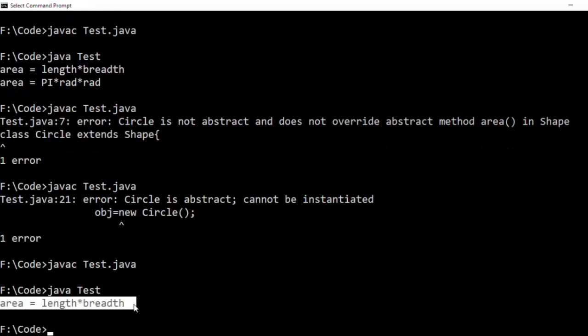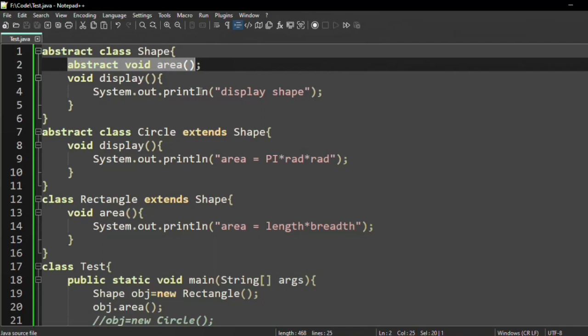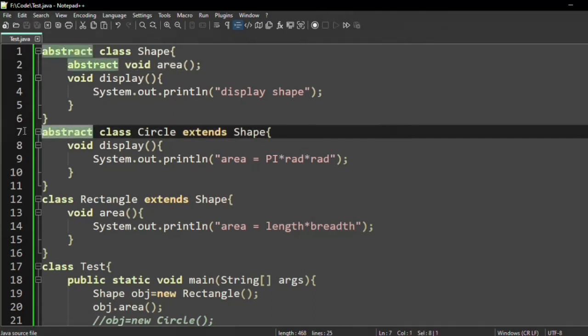So now I think it will display area equal to length into breadth. That means if you are deriving a class from the abstract class, you need to define the body of the abstract method, and if you are not interested in defining the body of the abstract method, then just write abstract before the subclass. And like we have discussed, we cannot create objects of abstract classes.